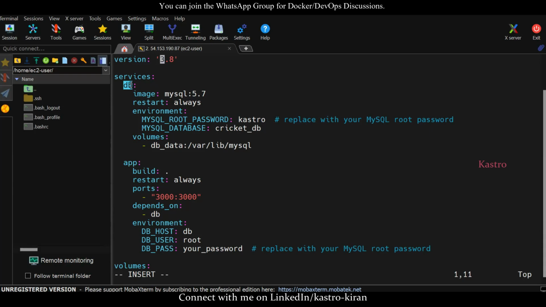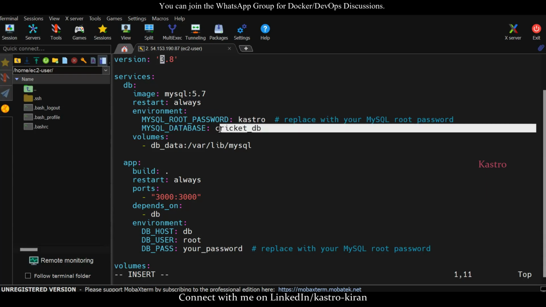Now when I'm creating the database, what database am I creating? I'm creating a MySQL database, so I'm giving it as mysql:5.7. If you are watching the video anytime after this version, you can work with those particular versions of MySQL also. You can pull that image as well. And then restart is always, and environment. What is the database environment? The database has some password. MySQL root password is this. If I want to connect to the database, this is the password that I have to enter. Kastro is the password. And the database name is cricket underscore database.